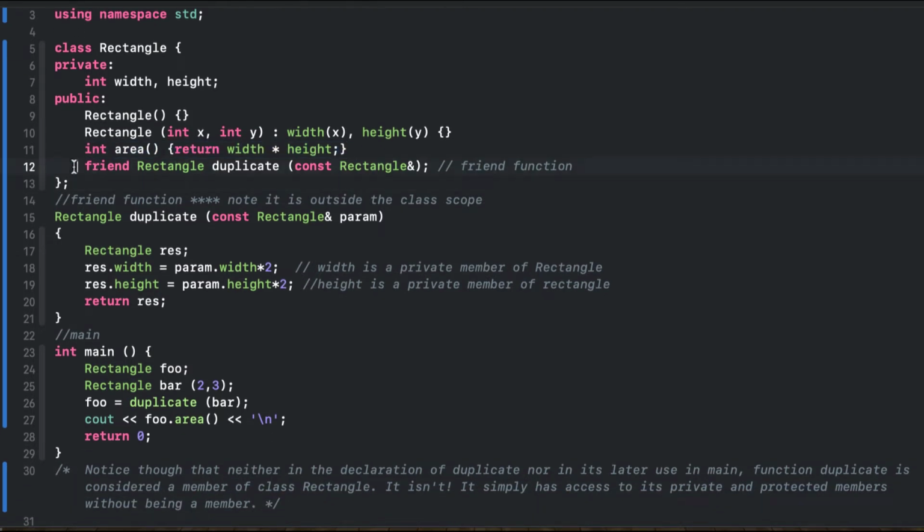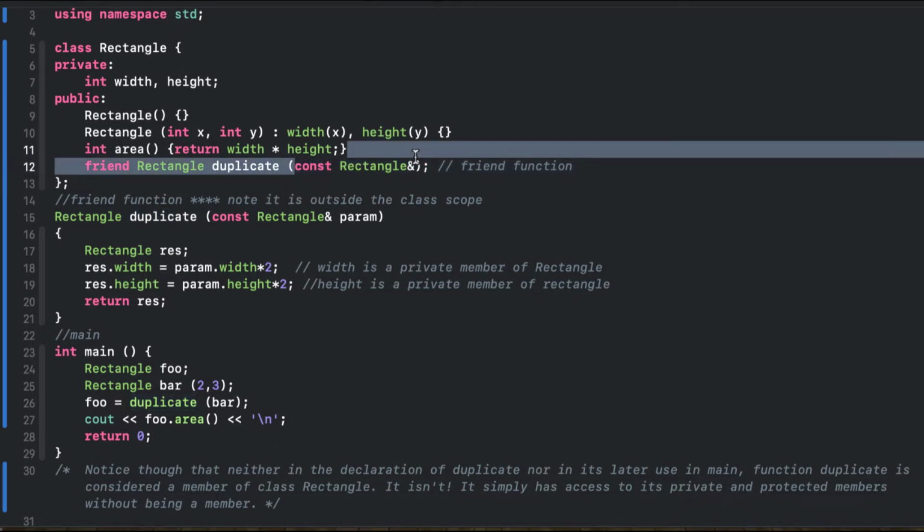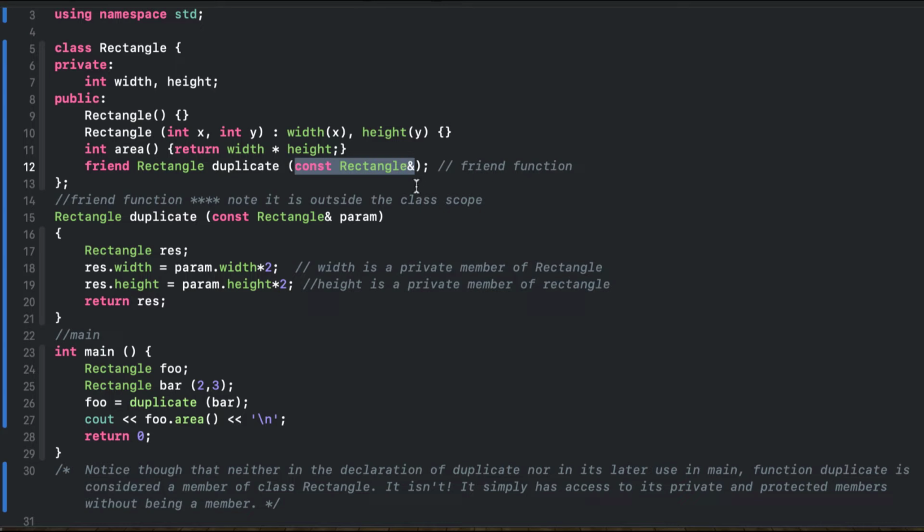Then here is the key point that I want you to be careful about, and that's how the friend function duplicate is being defined. So look at how it exactly happens. It starts with the friend keyword, then the class name, which is going to be used as an identifier, and then the name of the function, which in this case is duplicate, and then of course the signature of the function and how the function is going to receive the parameters. In this case, it's going to receive a pointer to a rectangle.